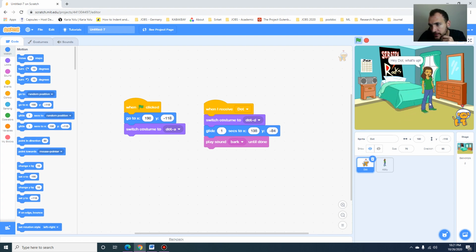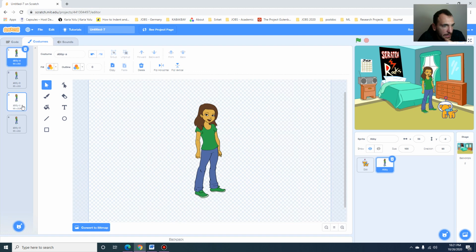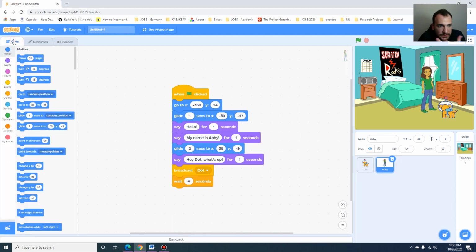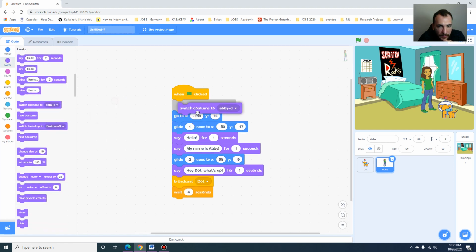So she's moving here. Hey Dot, what's up? Dot is moving and then barking. And maybe Abby's costume, we can change it a bit as well. So rather than her starting with Abby A, we can maybe start her with Abby D, where her mouth is closed. So we go to looks, switch costume to Abby D.